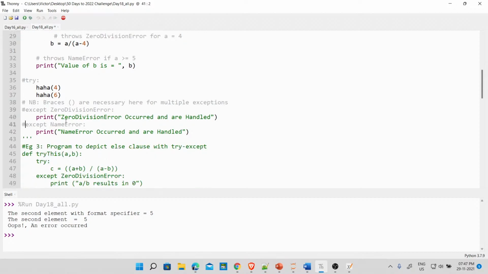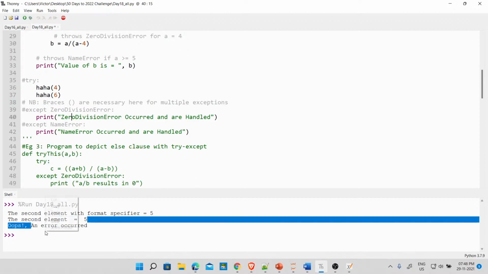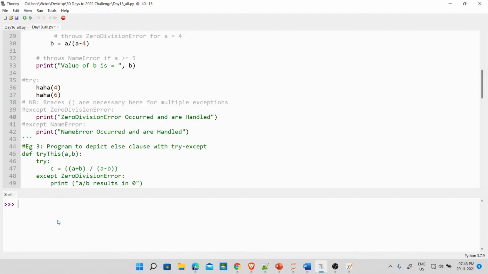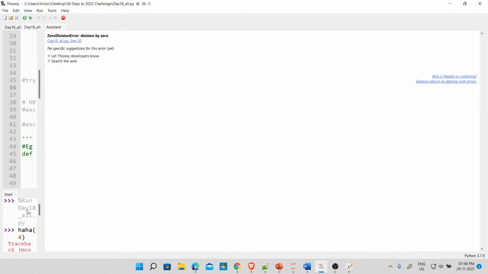Let's see the name of these exceptions. I'm going to clear this now, and run this now. F5. Now you see, nothing was printed, obviously, because I didn't wrap this around a print statement. Guys, please pay attention. Let me call this now. I'll say haha. Fine. I'm going to call it with 4. All right. Enter. Now, what did you see?